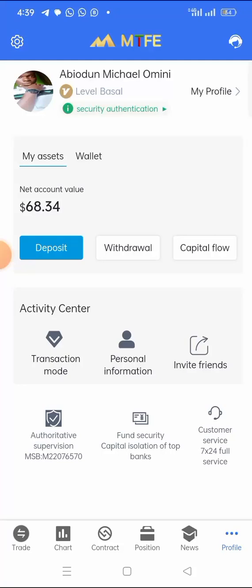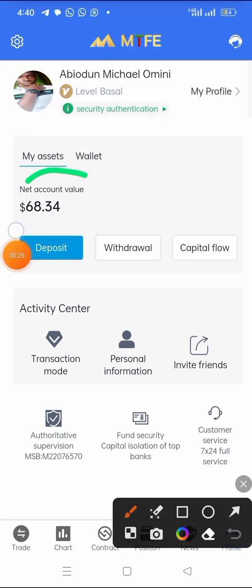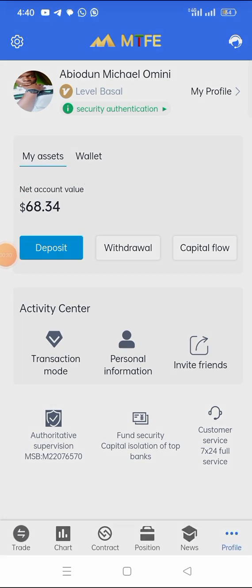I have been sharing about MTFE quite some time now, and I have not shown you the withdrawal proof and how to make a withdrawal on it. So if you look here, guys, you will see that I have $67, $68.34 here. This is on my asset wallet, the asset wallet I'm using for trading.